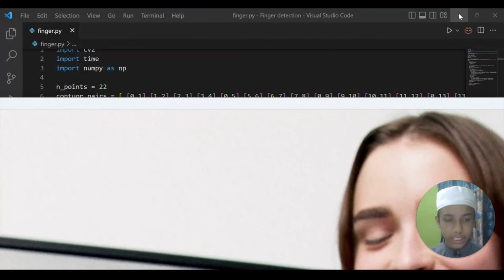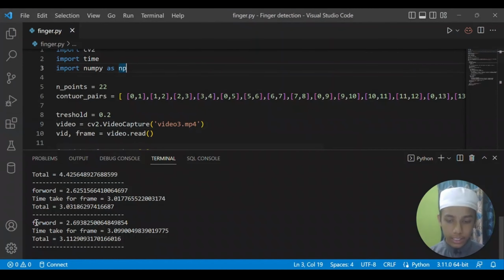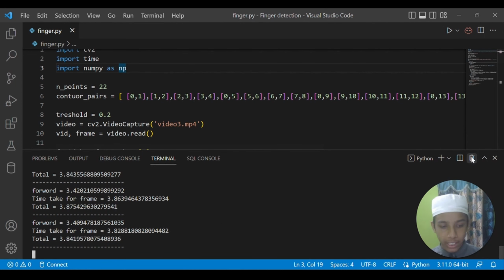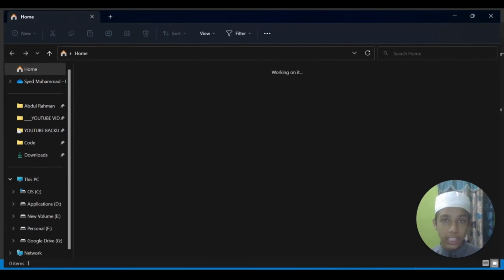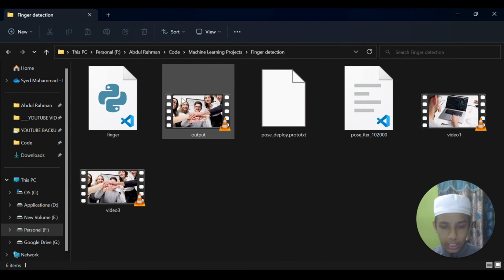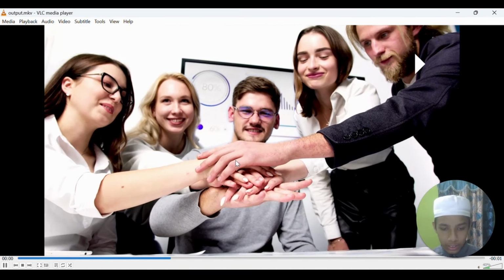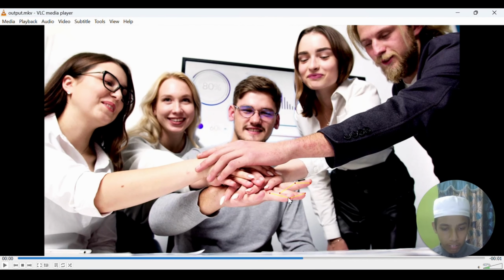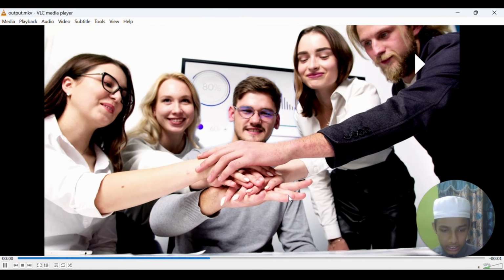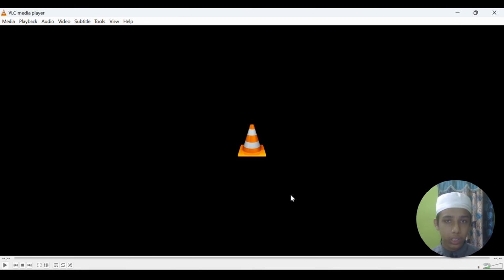My video is pretty much lagging if you see here. Now here we are getting the forward, we are getting the time taken for the frame, and then we are getting how much total time it's showing me. Okay, now let's wait for some time. Now let's delete it and check that in the file itself, code, machine learning projects, finger detection. Now for the output here, it's going to be able to detect. If you see, it's detecting one finger, but not everything, but for the one finger it's detecting, as you can see here, the yellow and red points are showing.